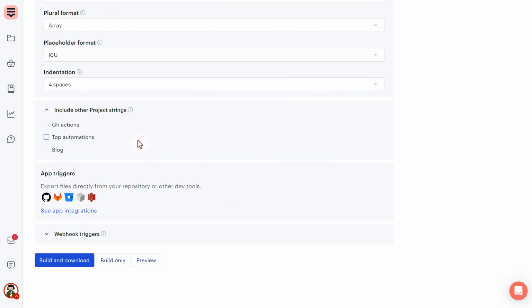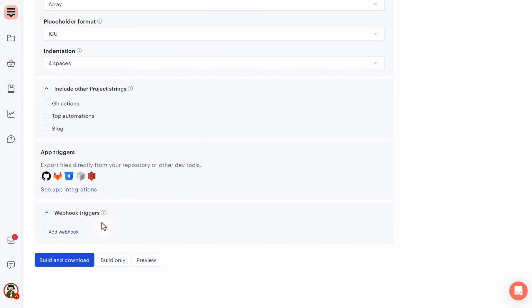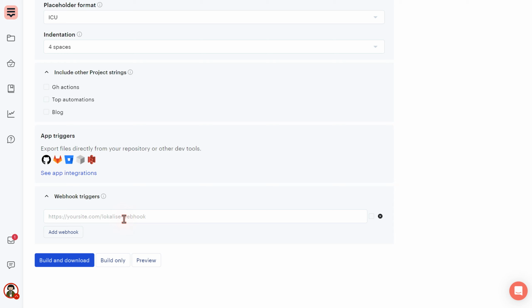Now, as for the app triggers, well, if you have any apps set up, for example, GitHub or maybe Bitbucket or maybe Amazon, you will see these triggers here. You can find more information in our docs. And finally, there is the webhook trigger. You can add a webhook to notify your web service that a new download has been initiated.